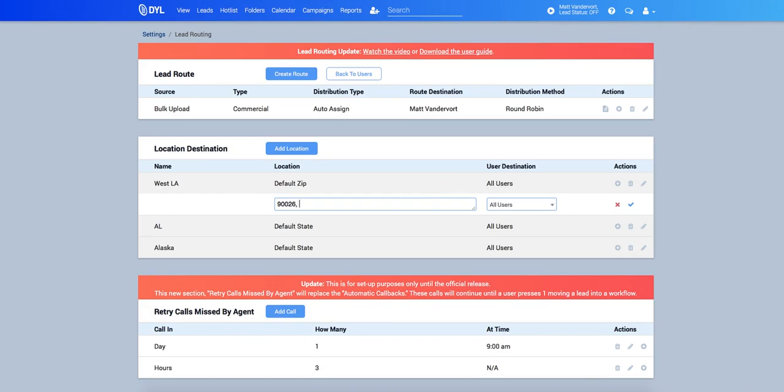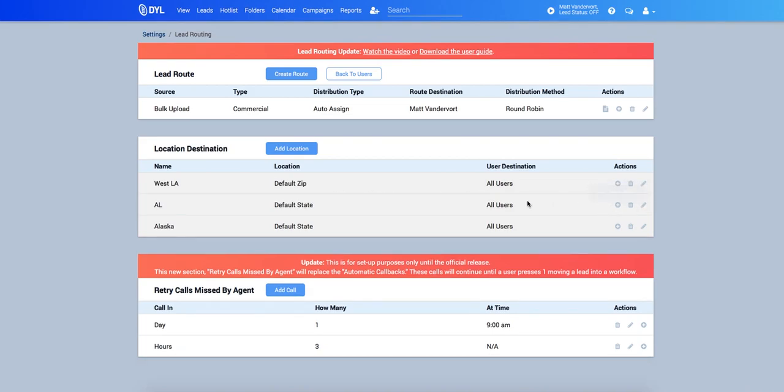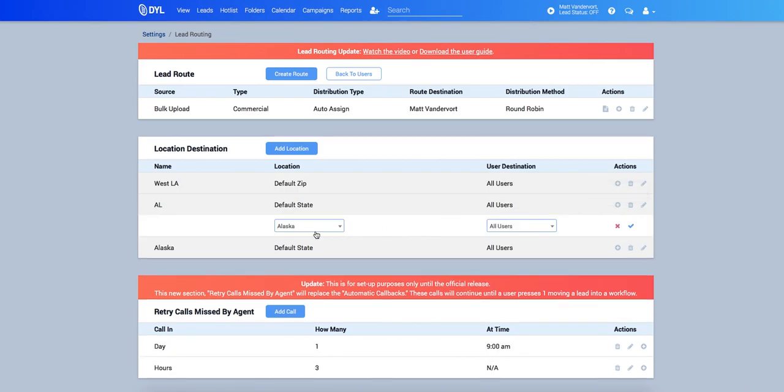And then if I want to go by certain zip codes, all I do is type them in here, separated by a comma or space. Then I would just save it that way. Or if I'm doing this for a state, I can do this as well. So if I'm just having leads come from Alaska, for example, I would just route it that way and save.